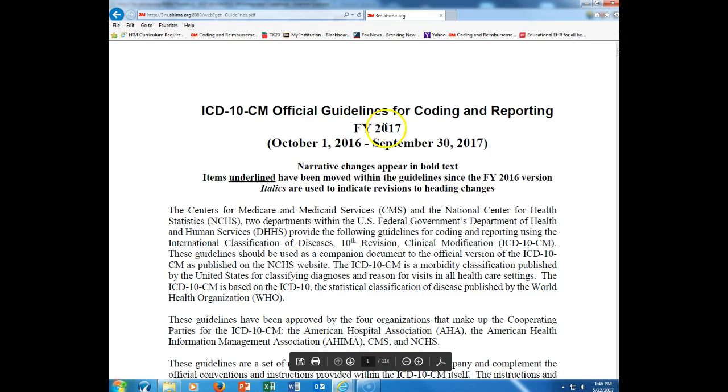These guidelines, you'll notice that these are FY17. So the fiscal year for the federal government is October 1 of 2016 to September 30th of 2017. So these guidelines went into effect October 1st of last year, and they'll be in effect until September 30th of this year. Then we'll have the FY 2018 coding guidelines. When those are available, I'll put them in the course, and in one of our lectures, we'll talk about whether or not there have been any significant changes.